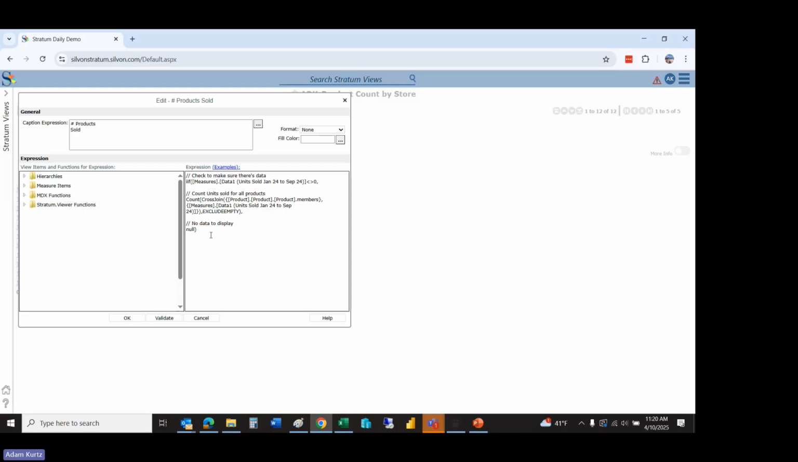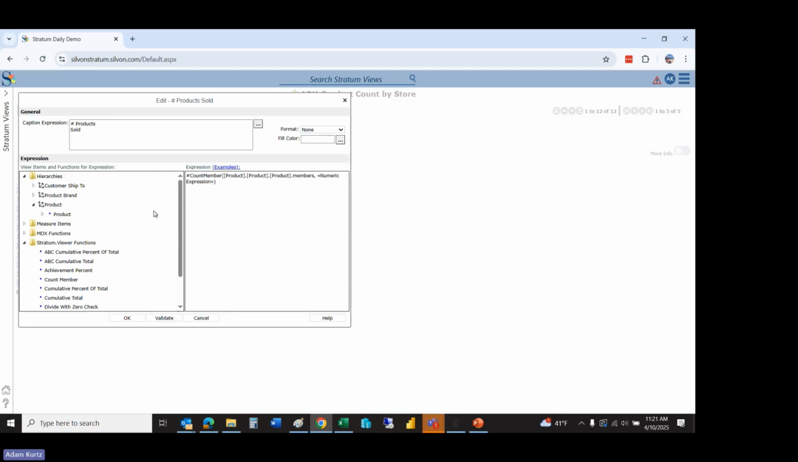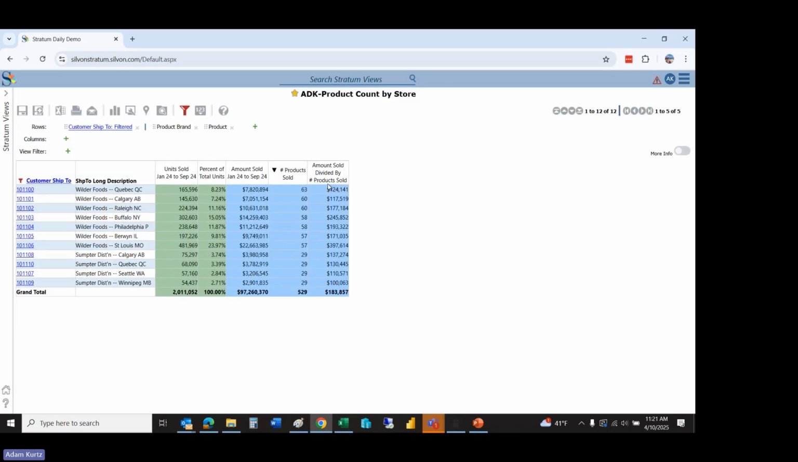Well, this is the old way, and I think there's definitely an easier way to do that, and I'll show it to you. We can see that there's a count member function now available, right? So here we could just click on that. We can then select product as our hierarchy, and then we will select sales units sold for the measure. It should be that simple. So we'll validate it. Looks good, and we'll click OK. And we get the same result.